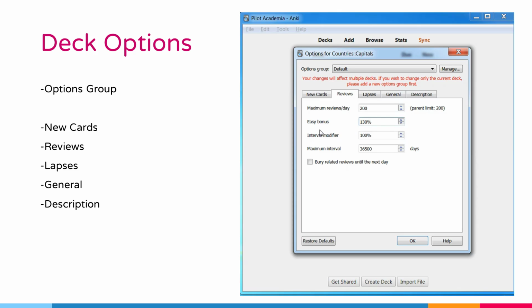Interval modifier allows you to apply a multiplication factor to the intervals Anki generates. At its default of 100%, it does nothing. If you set it to 80%, for example, intervals will be generated at 80% of their normal size. So a 10-day interval would become 8 days. You can thus use the multiplier to make Anki present cards more or less frequently than it would otherwise, trading study time for retention or vice versa.